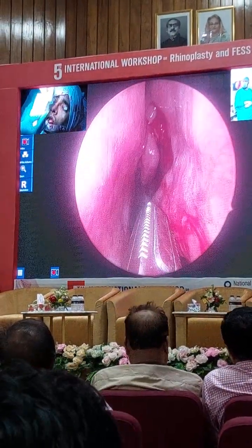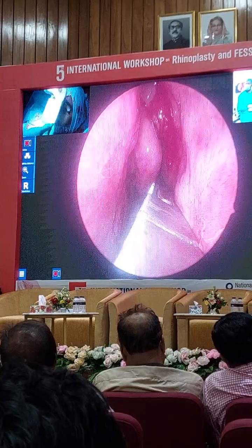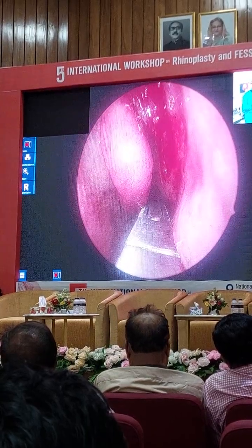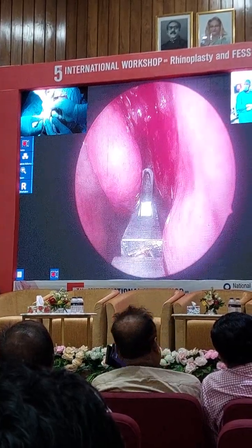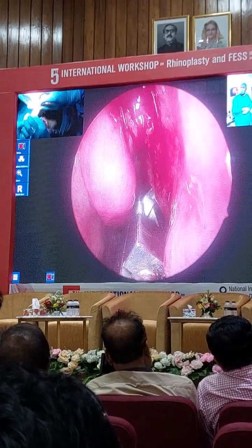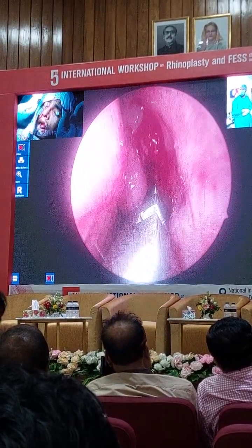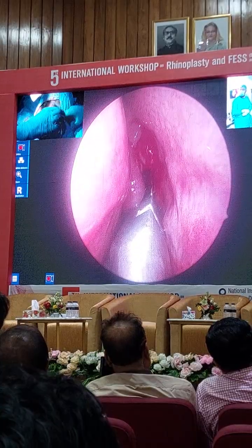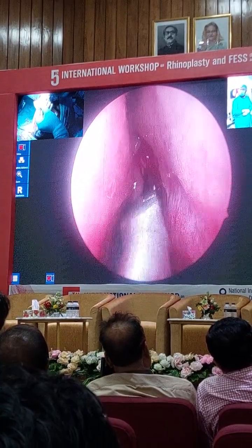Okay, so when you enter, your backbiter is straight. When you open it, it's straight. Only when you are past that uncinate process, will you want to rotate it into the infundibulum, engage it, and then cut. Okay? So then you make your cuts.